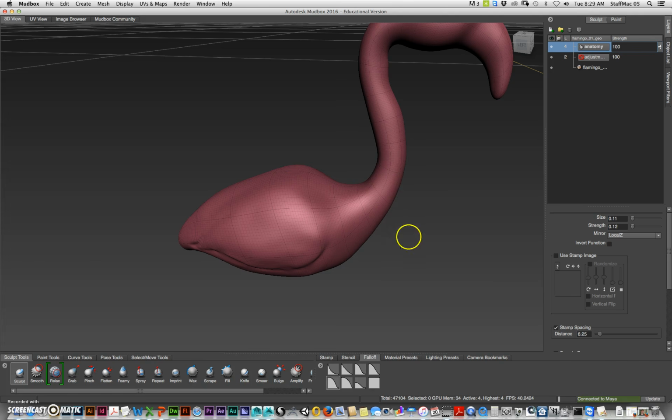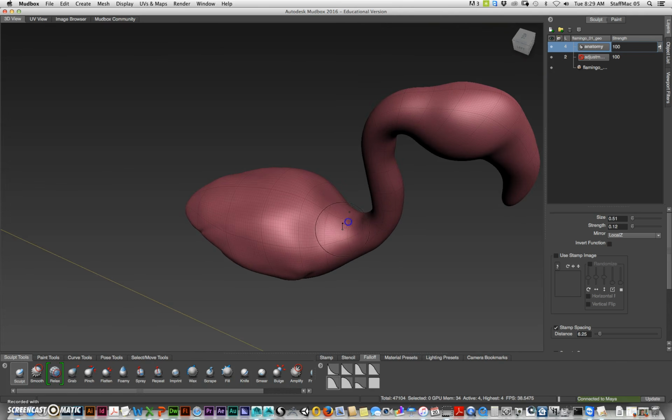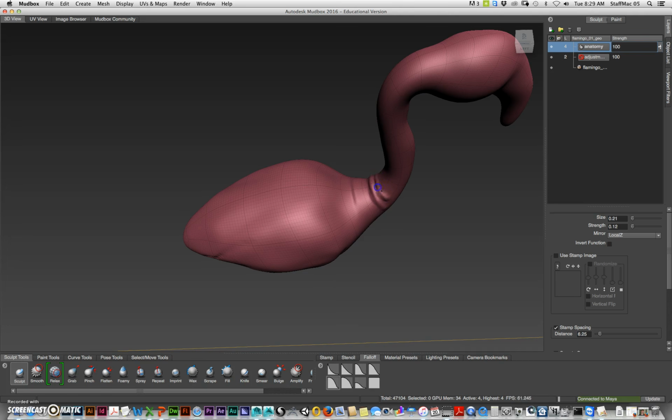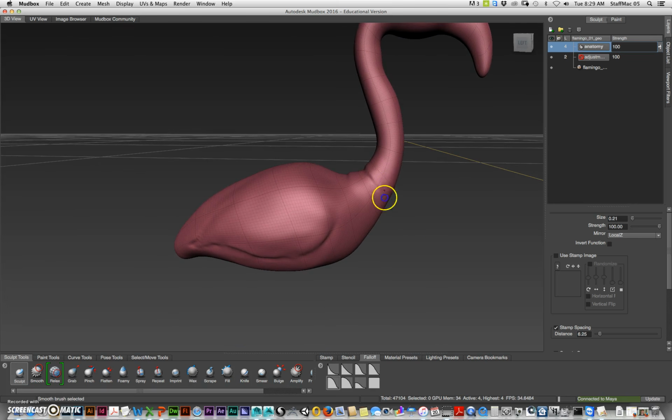There you go. Okay, and then I'm just going to draw in a wrinkle here. I'm going to hold Shift to smooth. I'm going to smooth it on this side of it. All right, and then we'll do another wrinkle here. Hold Shift to smooth. You get a, smooth that out too, so I'm just holding Shift.